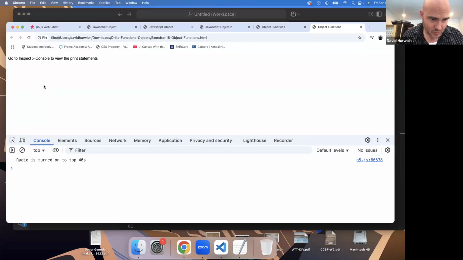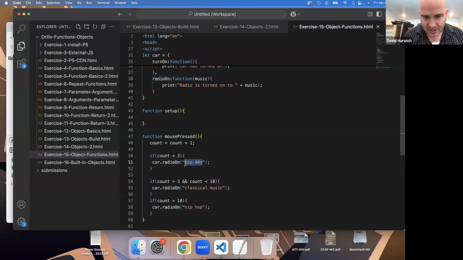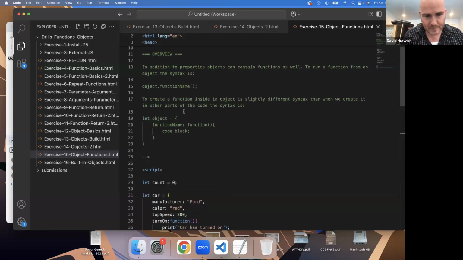Okay, so I click, so 1, 2, 3, and then it turns to classical, then it turns to hip hop. So you can see how you can kind of play around with this. We can do things that change the argument that we pass it, and that gives us some interesting ways here. Okay.